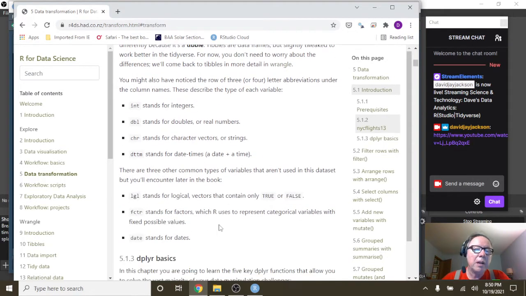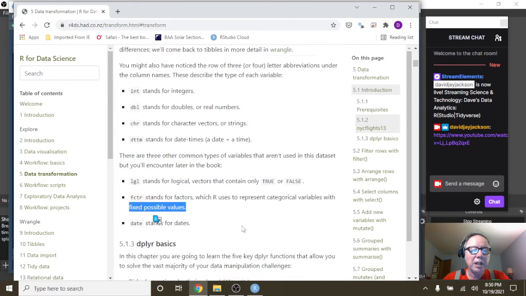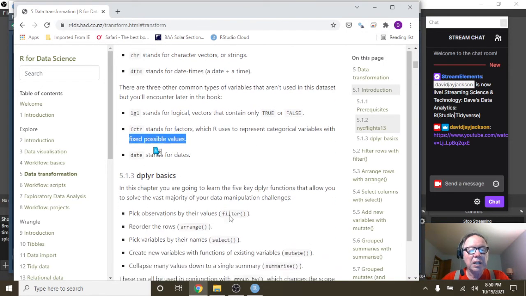Okay. Now there are three other common types of variables that aren't used in this data set. There's lgl, logical or Boolean, true and false. fctr stands for factor, which R uses to represent categorical variables with fixed values. The key phrase there is with fixed values. Keep that phrase in mind. And date stands for dates.